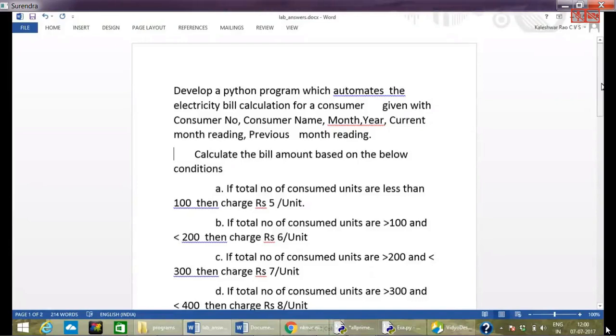Now, how easy that particular application is, I am going to explain now. Develop a Python program which automates the electricity bill calculation for a consumer or a customer, given with the customer.